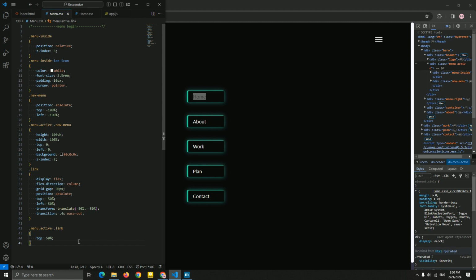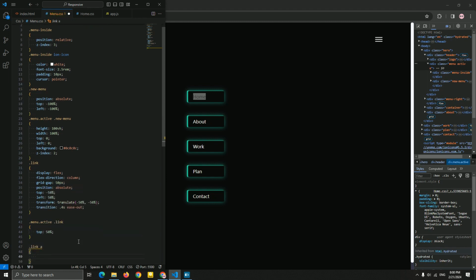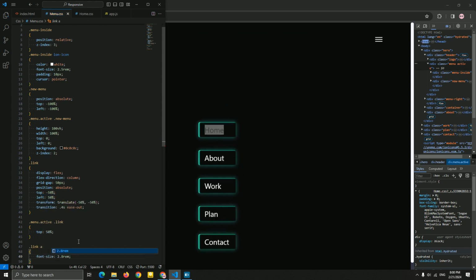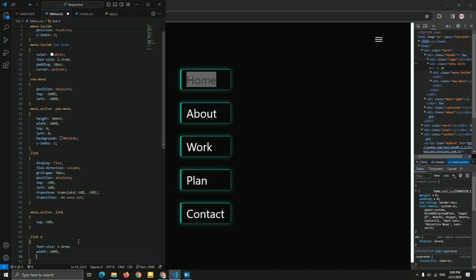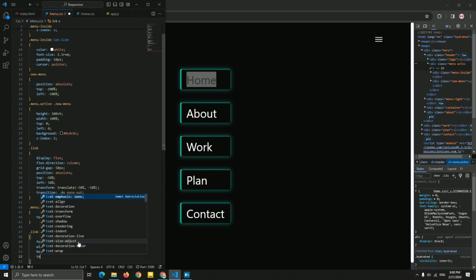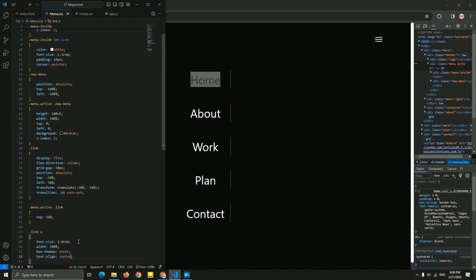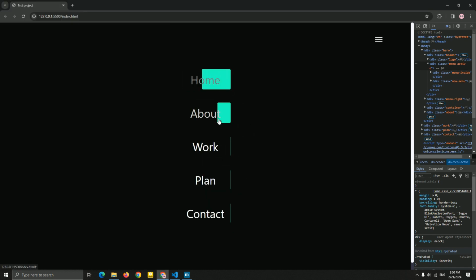Now let's go to set this a link for this. So for this a link, first link A, I'm gonna add the font size. Okay, width. Okay, let me add the box shadow inset. Okay, and let me add text align center. There we go. And you can see we just create this menu. We just create everything for this link, guys.